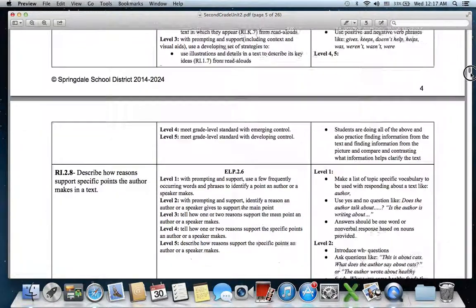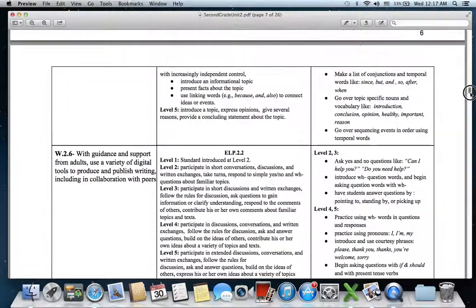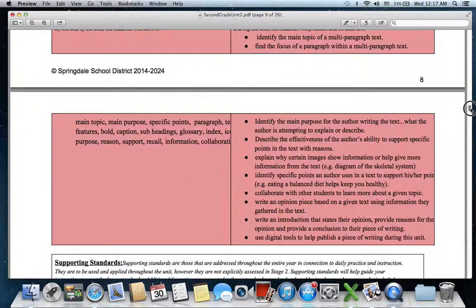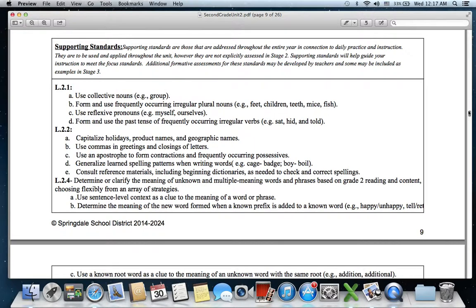Below the English language proficiency table, you'll still see that there are essential questions there. Your knowledge and skills, the vocabulary, things like that you should be covering are still in the document, and our supporting standards. We wanted to make sure that you understand that the supporting standards are there to help support the learning throughout the entire year. The supporting standards will never be assessed in stage 2, but they should always be addressed in your stage 3. Your everyday learning, you should be thinking about how can I incorporate these things into my shared reading, my reader's workshop, my writer's workshop, and so forth.